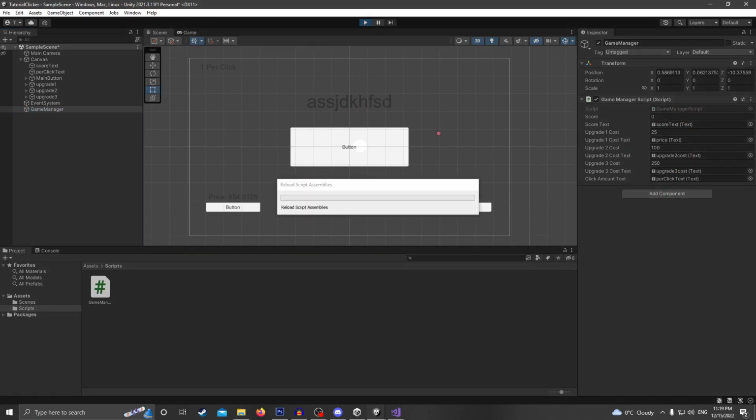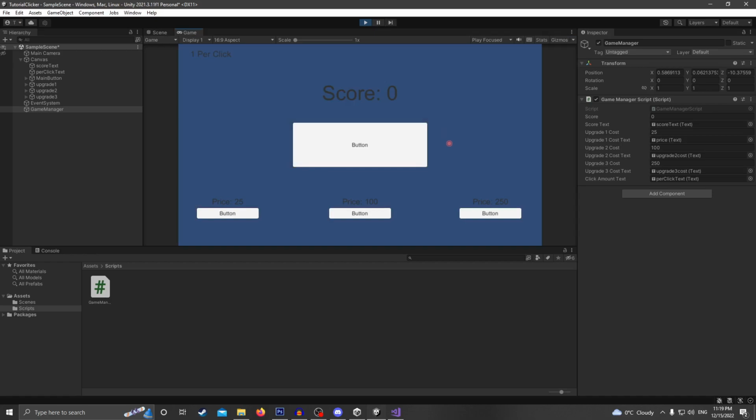So let's just hit play. And now we can see we're getting 1 per click, 1 score per click. If we go up to 25 and we buy our first upgrade, now we're getting 2 per click. So it actually reflects on what we have. And we have our prices down here, 25, 100, 250. And so we can just keep going with this basically, however way you want to do it. 15 per click, right, 25.